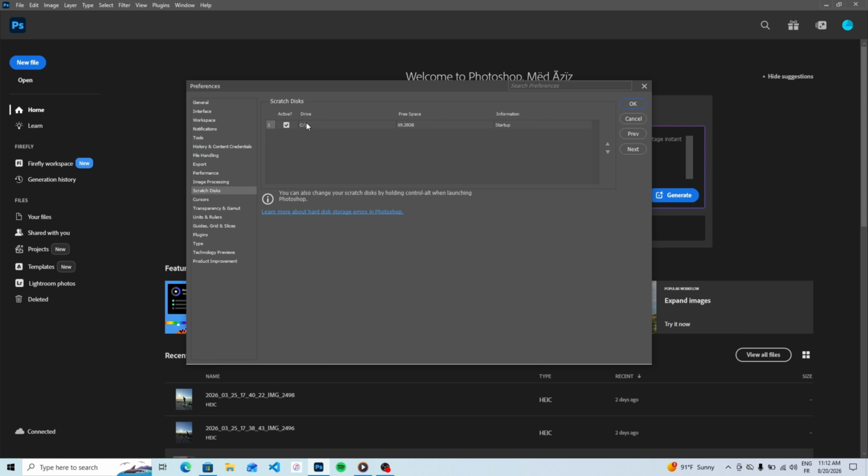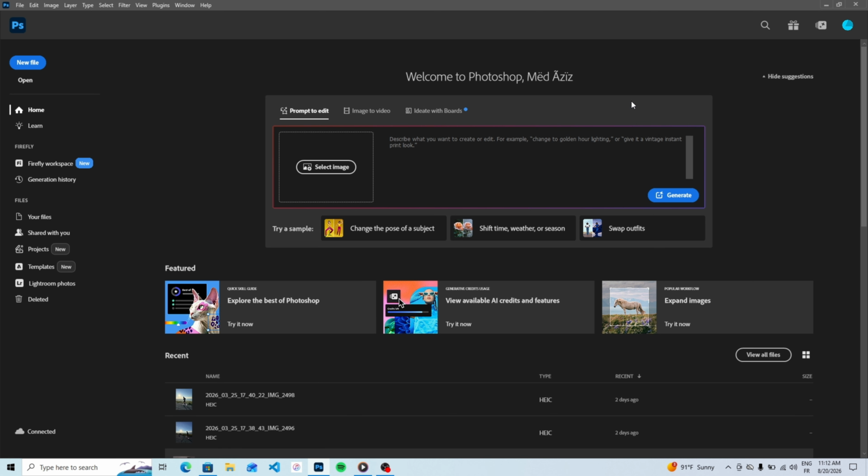Here, make sure Photoshop is using the drive with the most available storage space. You can check the free space column to see how much storage is available. For the best experience, make sure you have at least 50 gigabytes of free space available on the selected drive. After selecting the correct drive, click OK to save your changes.